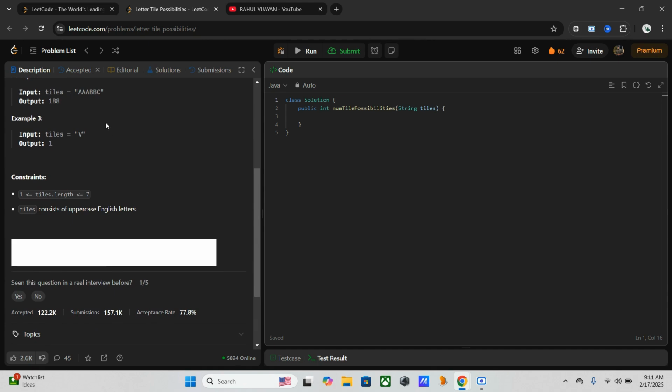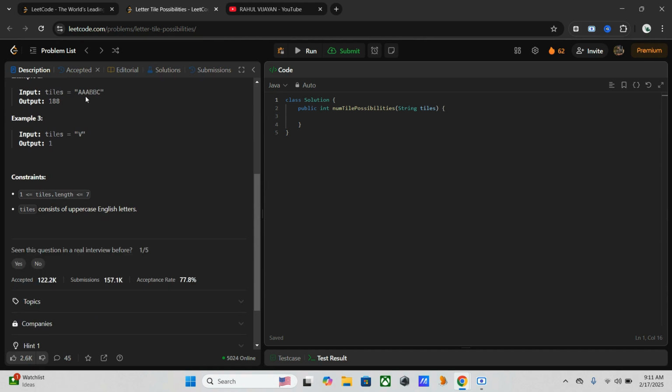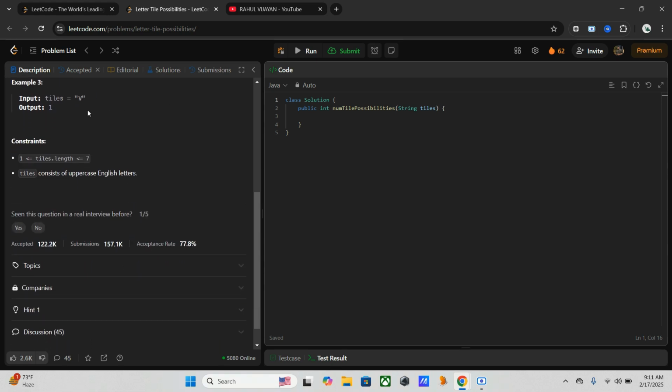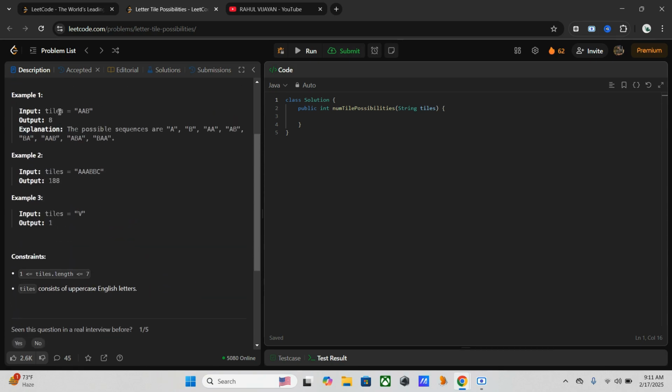For AAABBC, the output is 188. So it's hard to write the full list. We can write singles, like A, then AA, then AAA, then B, BB, like that. In that way we can write the sequences as much as it can go. And here it's only one tile, so we have output 1.